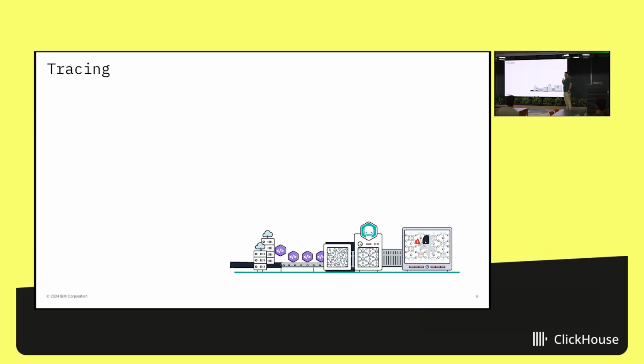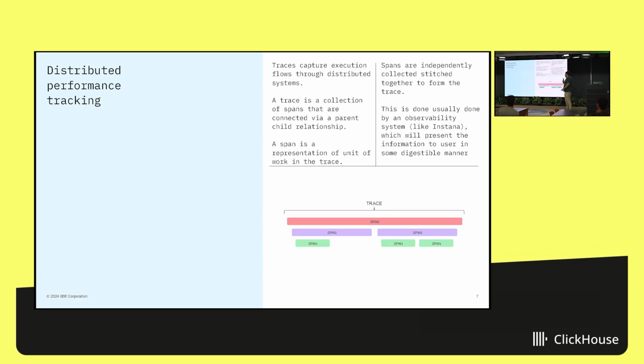So here's where I'm going to benefit from Tanner's presentation. I'm not going to talk much about tracing. I think he did a good job. I have a slide on it, but I don't know where he is. So I think we're going to skip over this one.